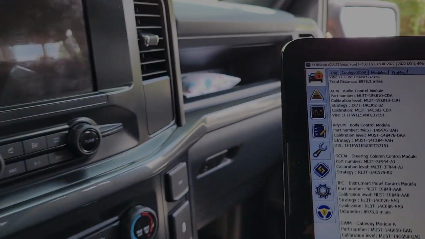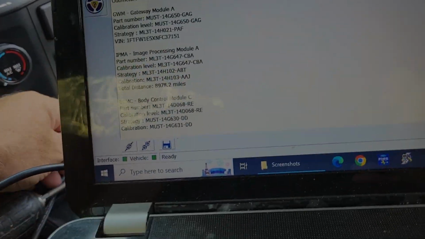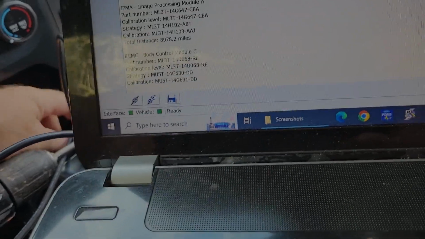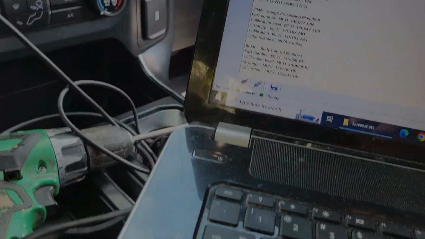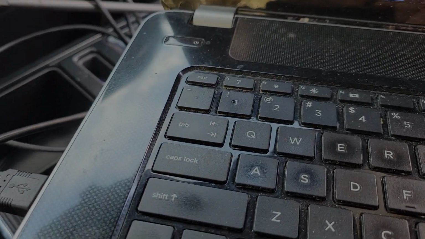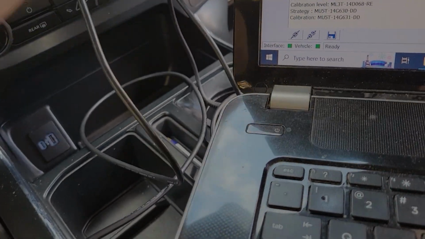Alright, so I got the new module plugged in. I haven't attached it yet. It's just hanging there. I want to see what Forscan says to this. So it'd probably be a really good idea if I plug it in first. Just jump out of the way here.